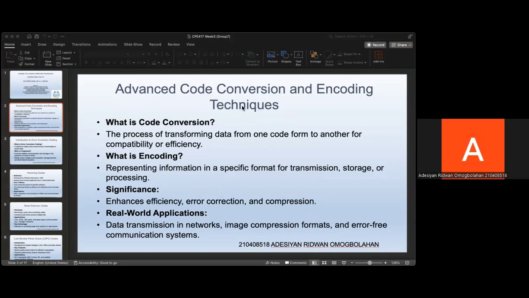So, code conversion. What is code conversion? Code conversion is the process of converting or transforming data from one code form to another for compatibility and efficiency. And then what is encoding? Encoding is just a way of representing data in a specific format for transmission, storage, and processing. So, next slide.